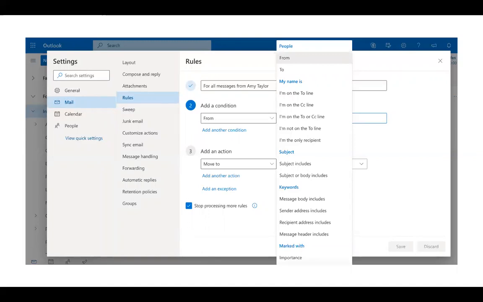So these are all the different ways that you can take the email coming in and look at the conditions of it and say, hey, maybe when I'm the only recipient of an email, I want this email to go into a special folder. Or maybe when I'm not on the to line and I know that I've just been CC'd, I want it to go into another folder and I know that I can look at it later.